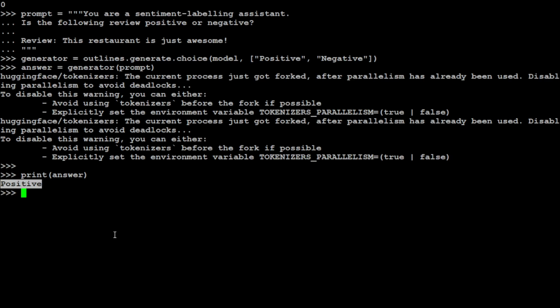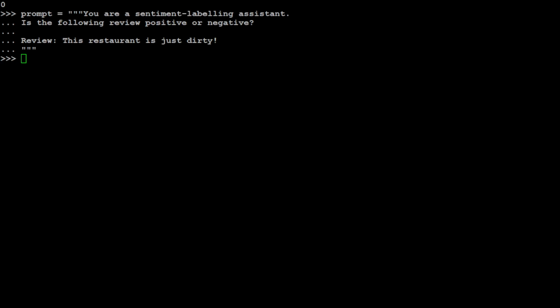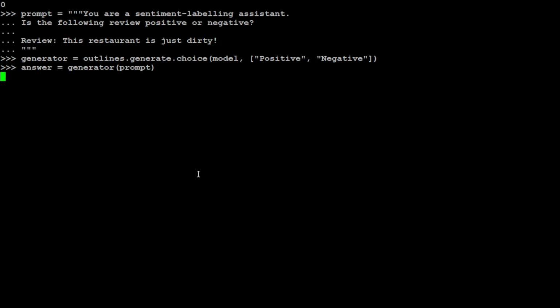Now let's try to change the prompt to something negative, and then we will run it again. Let me clear the screen. And now let's try out a negative prompt. In the next one, I'm just saying the review is, the restaurant is just dirty. Let's generate the outline, and now let's print it out after the generator prompt. So let's wait for it to get generated. Shouldn't take too long. That is done. And now let's print the answer.